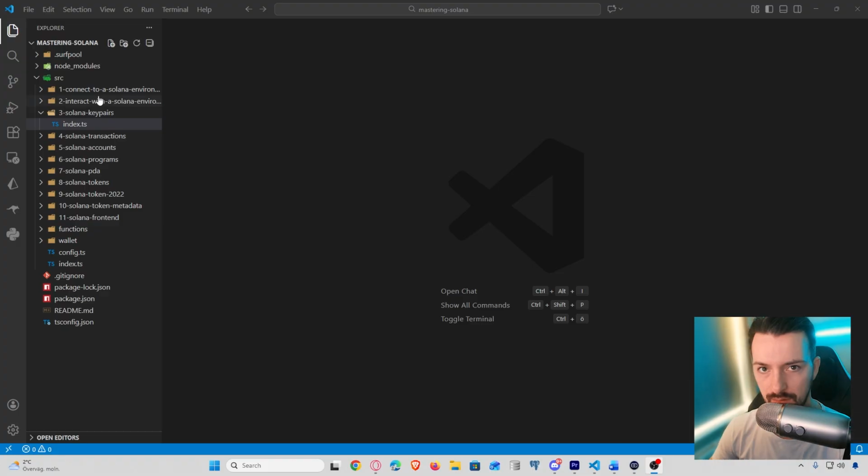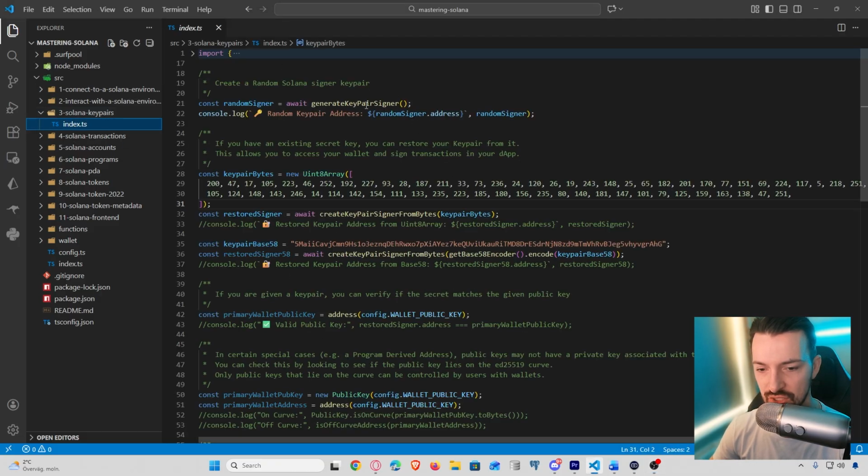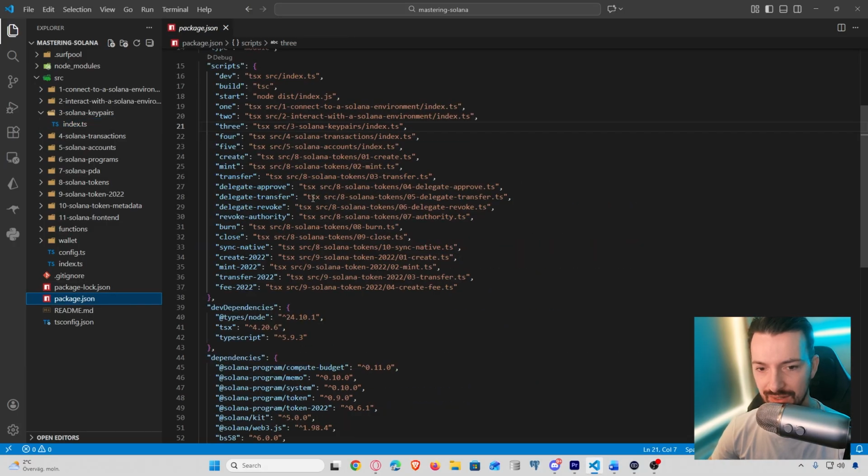Alright, so for now we are going to look at the index.ts file under Solana Keypairs. And if we click on that, here we can find all the logic that we are going to look at to see if we can create keypairs, restore them, verify, and also see if we can sign with them. Again, we can trigger this file by looking at the package.json file. I also created a script for this file here under Solana Keypairs index.ts. So if we run npm3, it will trigger this file.